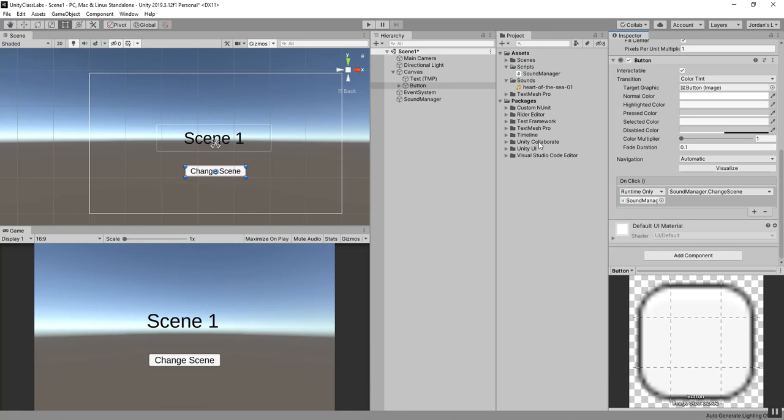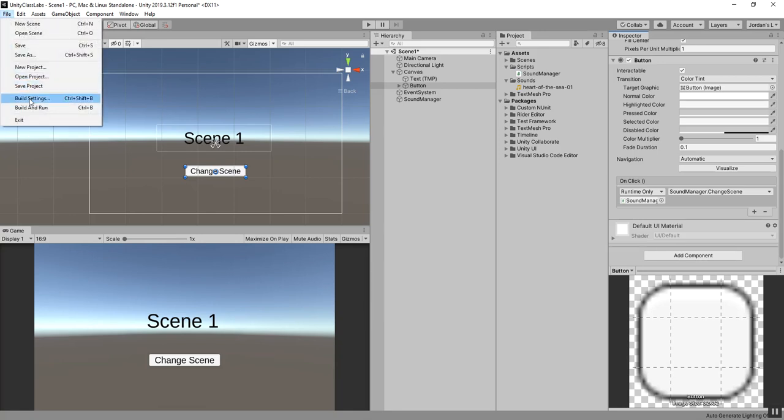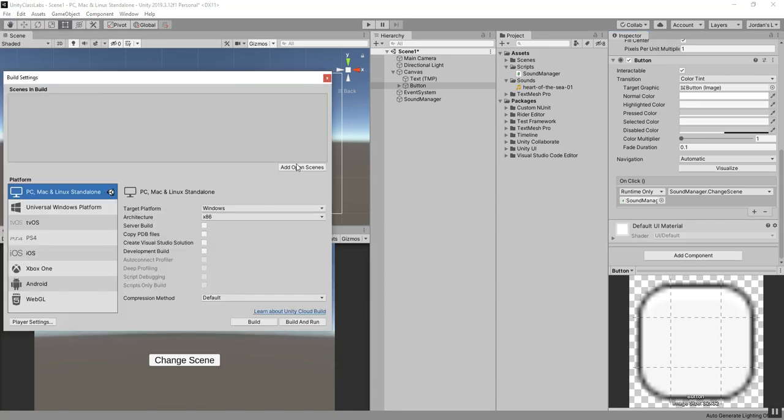What we need to do now is set up our build settings to be able to change between the scenes. So I'm going to go up to File, then Build Settings, and I'm going to add this open scene. So scene 1 will be 0. You can see the index here at the opposite end. And I'm going to drag in scene 2. So it shows up right below, and that's scene 1.